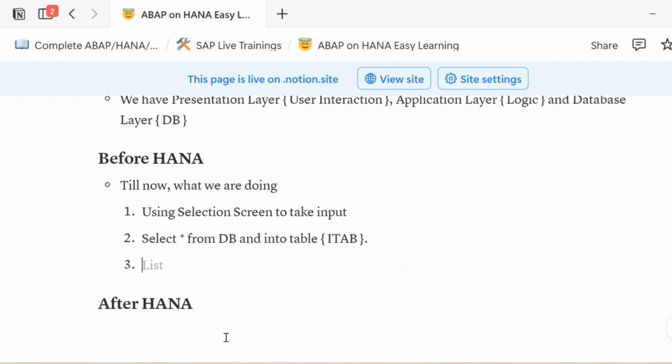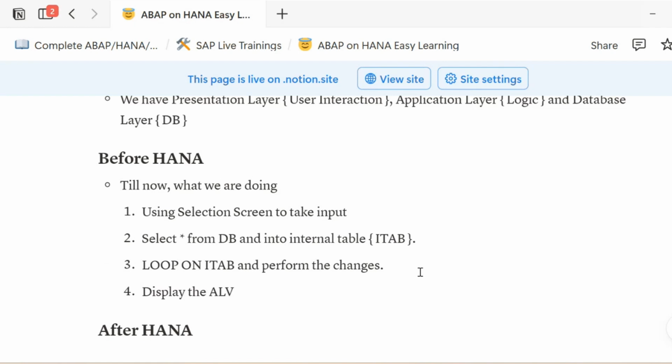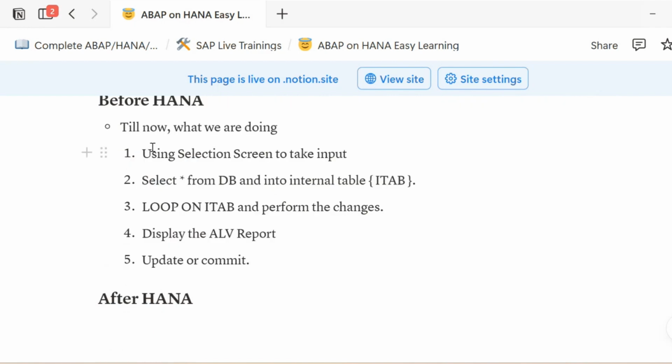If any CRUD operation is required, we loop on the internal table and perform the changes. After that, we display the ALV report. And if there is any update or commit, we do the same. This is our traditional way of ABAP programming. Am I correct or not?